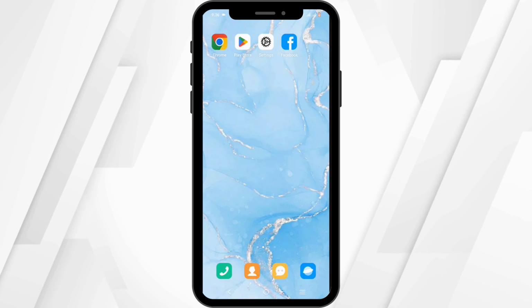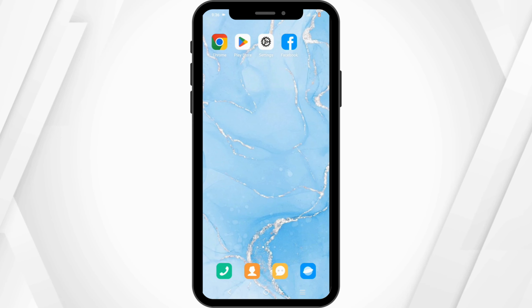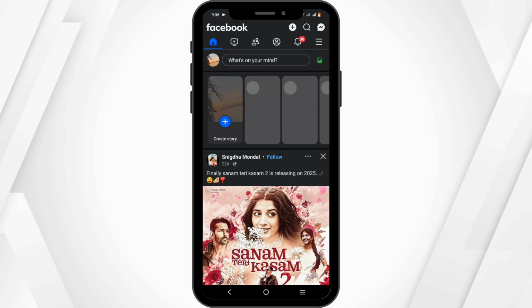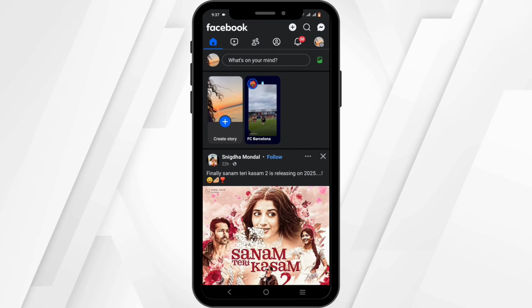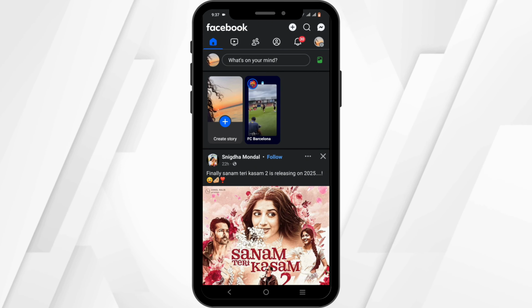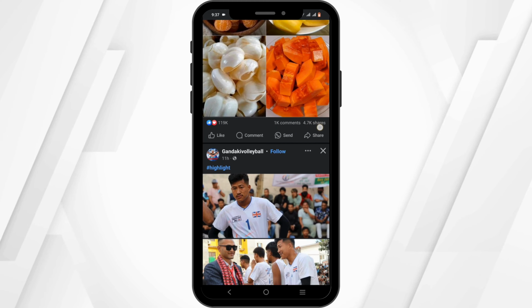To see the most recent post on your Facebook, all you need to do is launch the Facebook application on your mobile device. Now in here, make sure that you are logged into your account. If not, go ahead and sign into your account ASAP.